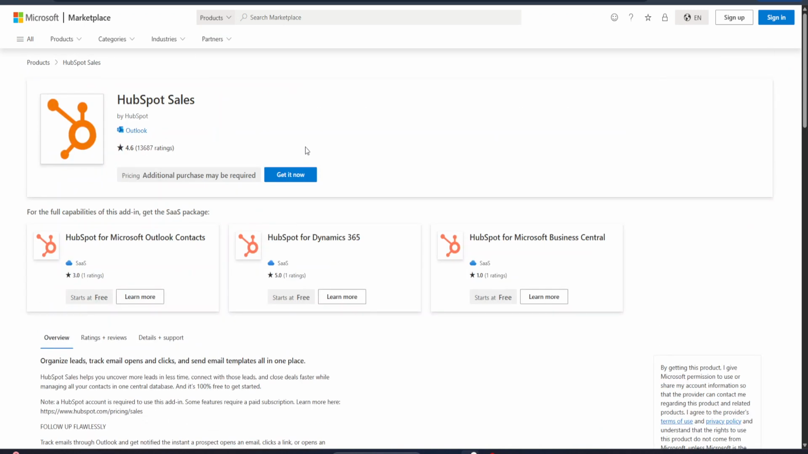Once you've completed all the prompts, the integration will start to install. It may take a few moments, so just be patient. This integration will allow HubSpot to work seamlessly with your Outlook, allowing you to track emails, access CRM data, and manage contacts efficiently. And there you have it.